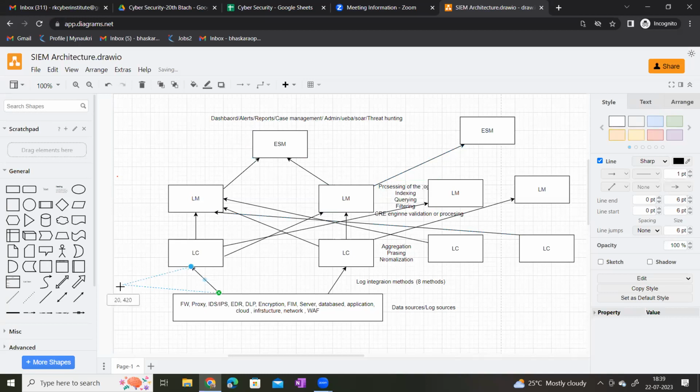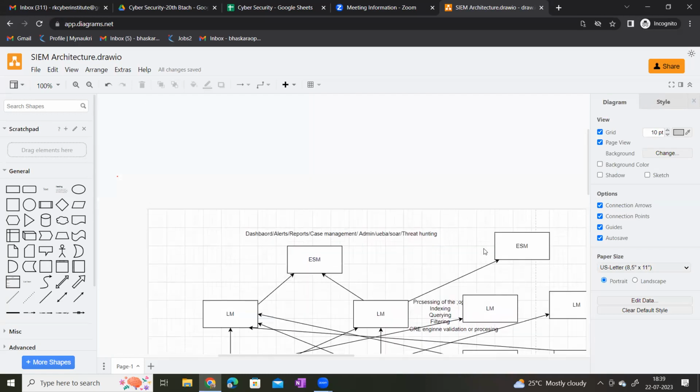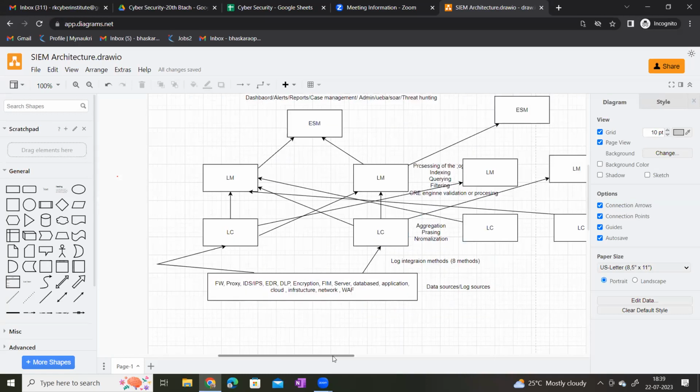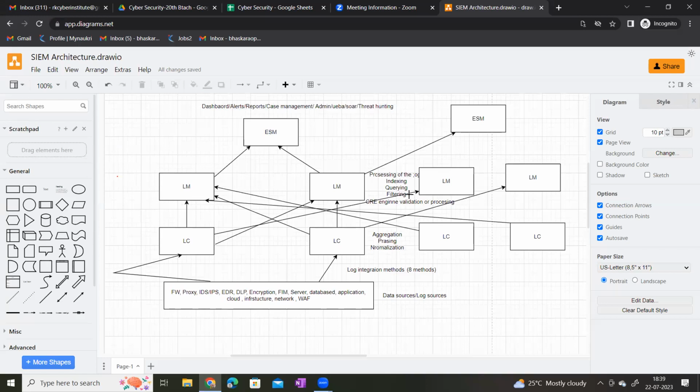These are the connections we have to give, basically. Okay, this is, frankly speaking, the perfect ESM high availability diagram related to the SIEM tool. Every organization will maintain this one only. Okay. Any questions on this one?